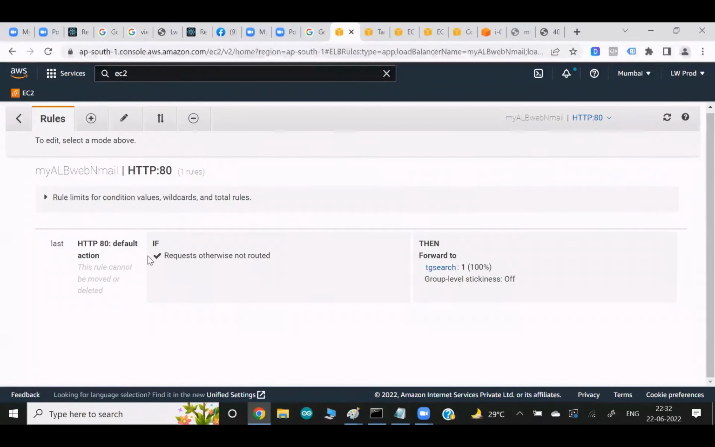Okay, and the rule says anybody who comes on port number 80, if the request is otherwise not routed, it means in any of the cases the request doesn't match, they always send to this target group, 100% of it. But I want to create more rules.